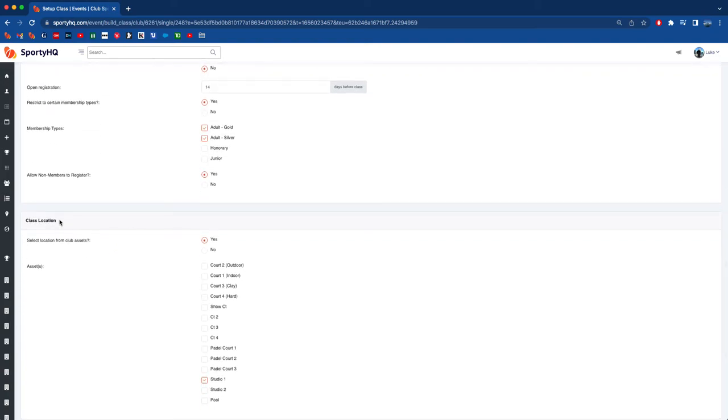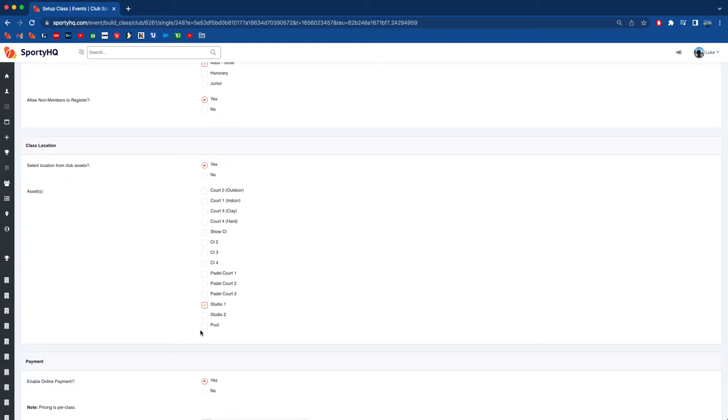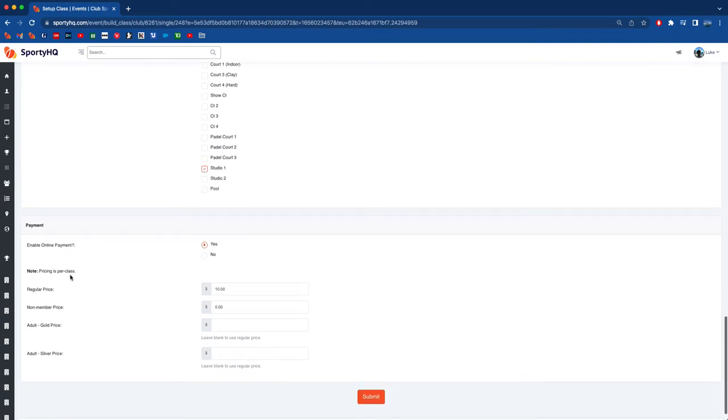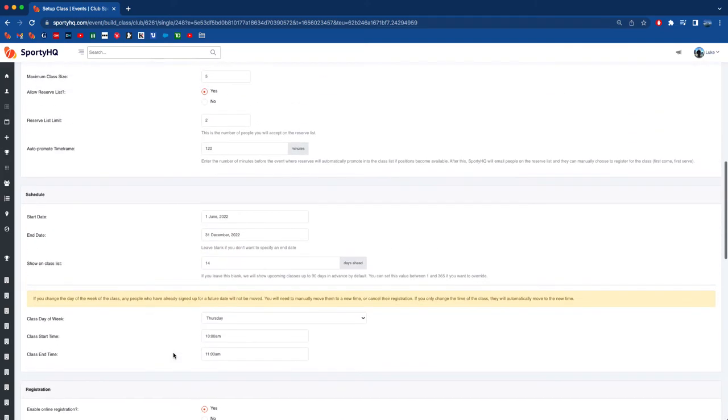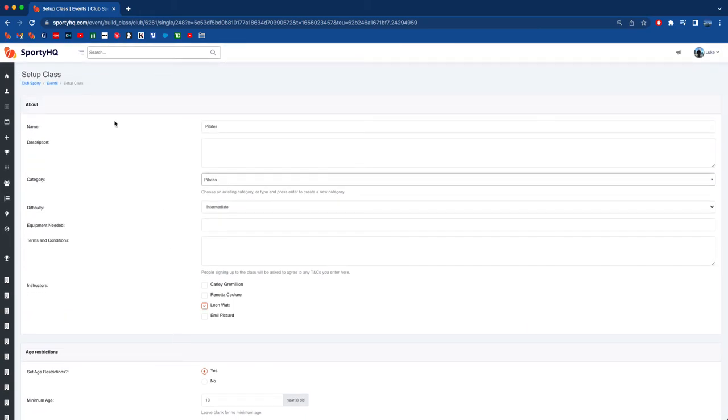We can set location if we want here, just so that the class shows up on the booking calendar for members. And here it's set up to show on Studio One. And then we've got payment options. So if you enable it, you can set one price or you can tier it out so that the different members pay different prices. So that's all the setting options for a class, pretty powerful, lots of flexibility in there.